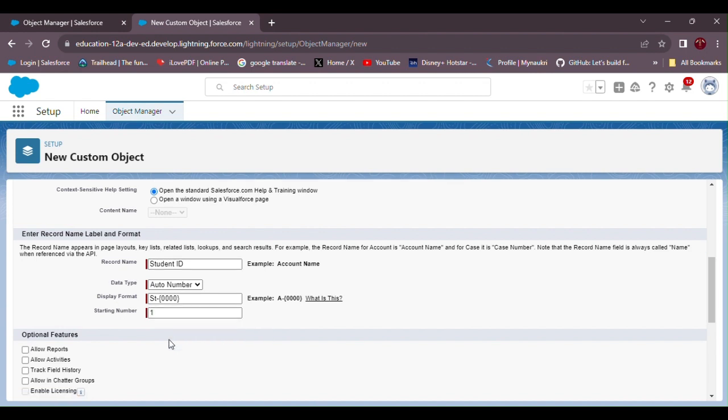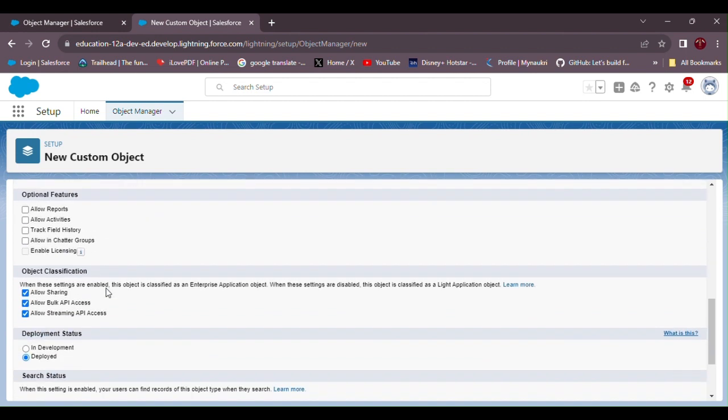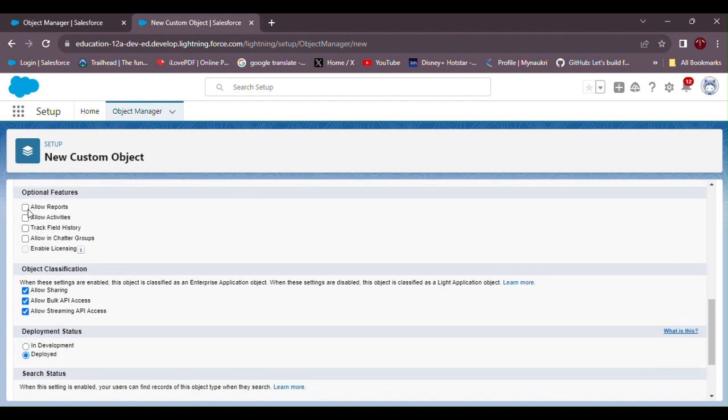Here are the optional features. Whichever feature you need, you select the checkbox: Allow Reports, Allow Activities, Track Field History, and Allow in Chatter Groups. But we don't need these. You select them depending on when they will be used, like groups, where someone shares with others via the object. You need Allow in Chatter Groups for that, but now I don't need this option, so I don't select it.